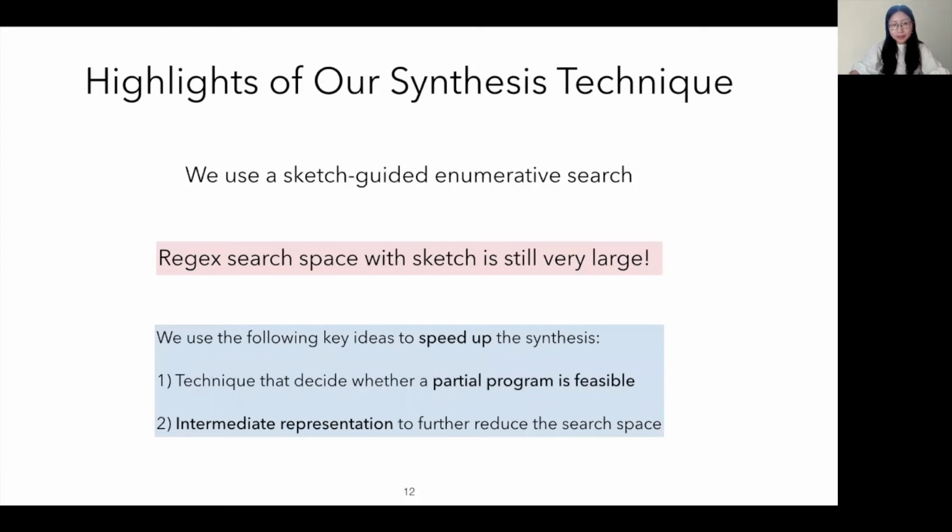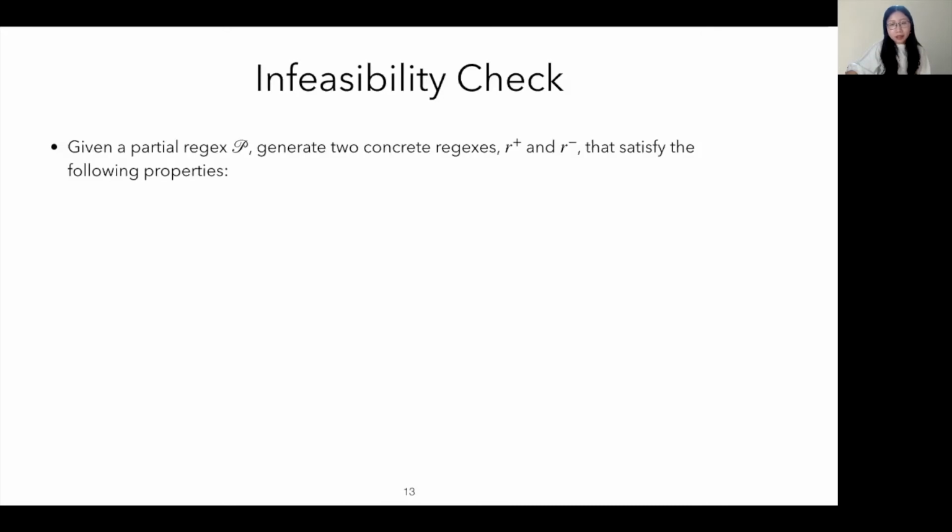First, a technique that decides whether a partial Regex program is feasible, and second, use an intermediate representation to reduce the search space further. First, we describe the technique we use to decide whether a partial Regex is feasible or not. So given partial Regex P, we generate two concrete regexes, R plus and R minus, such that R plus can match those strings that can be matched by any regex in the space of regex defined by P. And R minus can match those strings that can be matched by all the regex that can be instantiated from P.